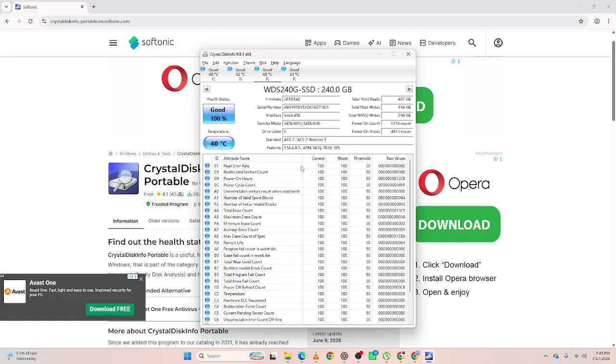Now look at the health status displayed near the top of the window. Labels such as good, caution, or bad provide a quick overview of your NVMe SSD's overall condition. If you see a warning status, back up your important files as soon as possible.